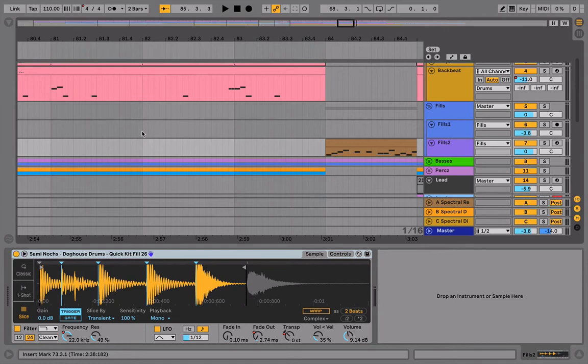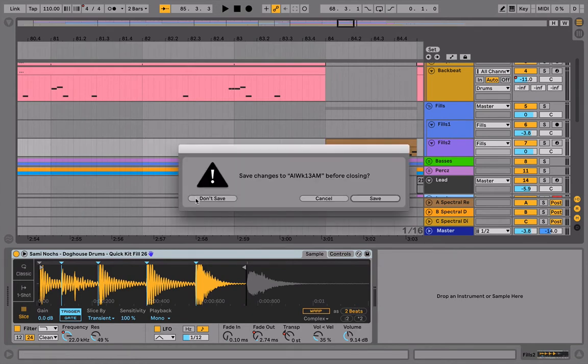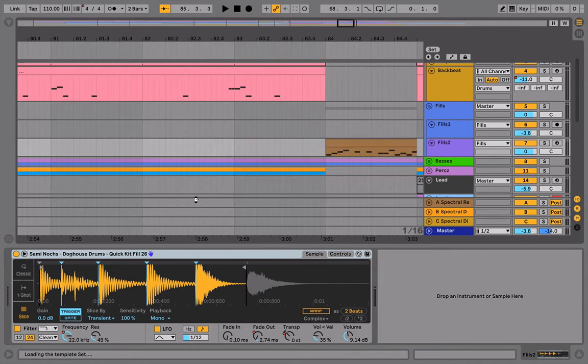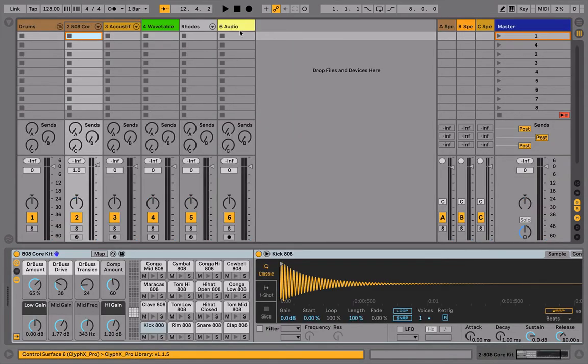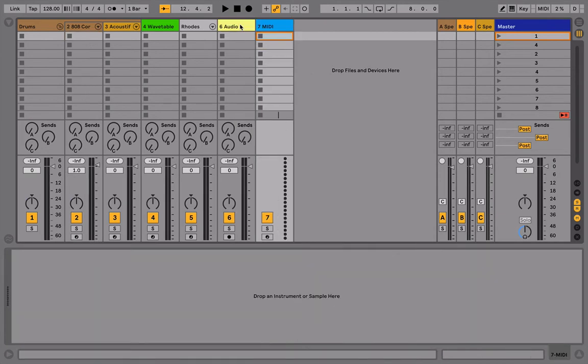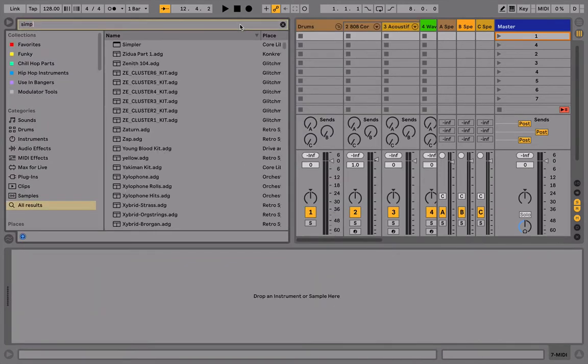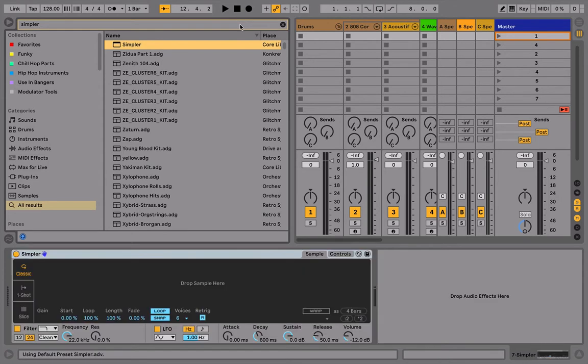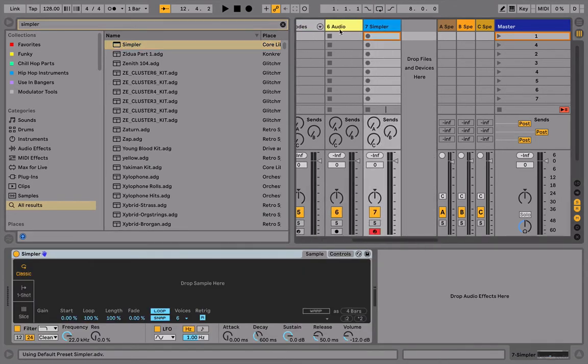Let's go ahead and head over to a new session and build one from scratch really quick. Just make sure you got that workflow on lock, so to speak. So again, I'll just start by hitting Shift-Command-T to make a new MIDI track, and then I can hit Command-F and type Simpler, arrow down, enter. As a matter of fact, I can take any audio file and drop it into the device window of a MIDI track, and it will create a Simpler for me.